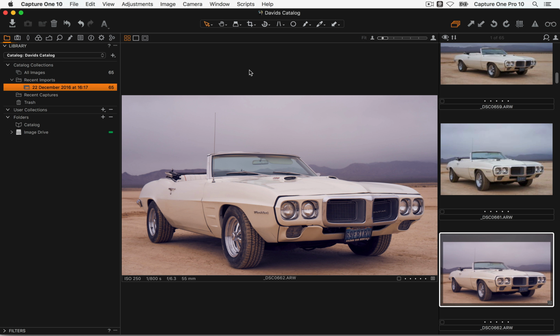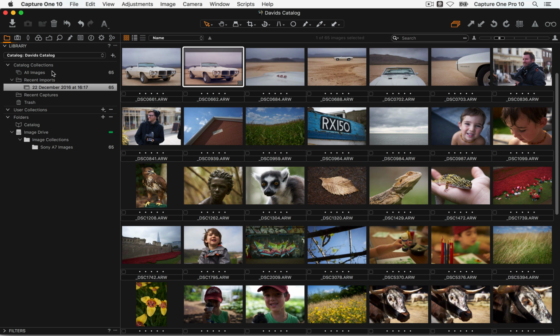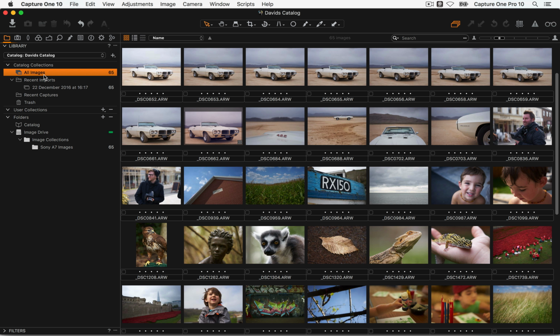Okay, let's remember where we were, which is we've just done an import, and talk about how that actually looks now in Capture One. So the very first tool tab is the library tab, and this is divided into 3 different sections. We have catalog collections, user collections, and folders. If we start at the top, catalog collections are just simple shortcuts. They point to every single image in the catalog, regardless of where we got it from.